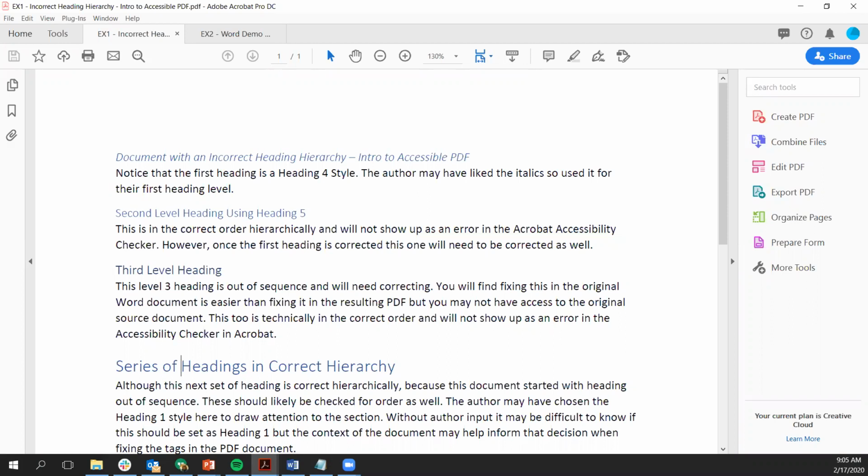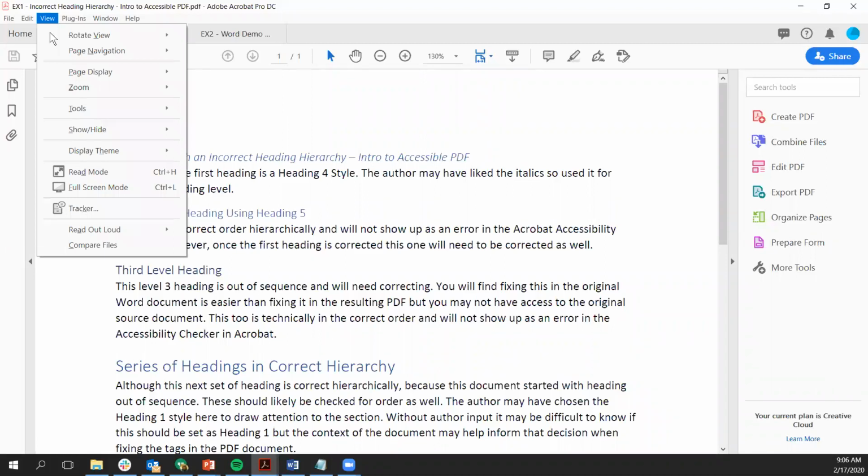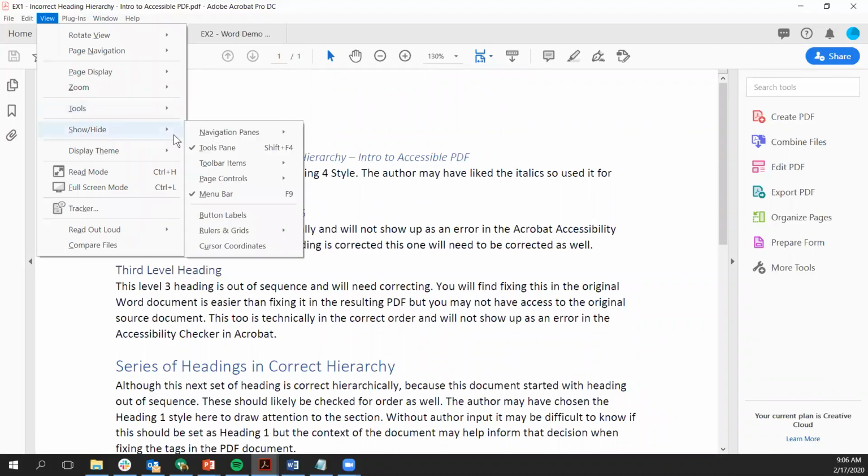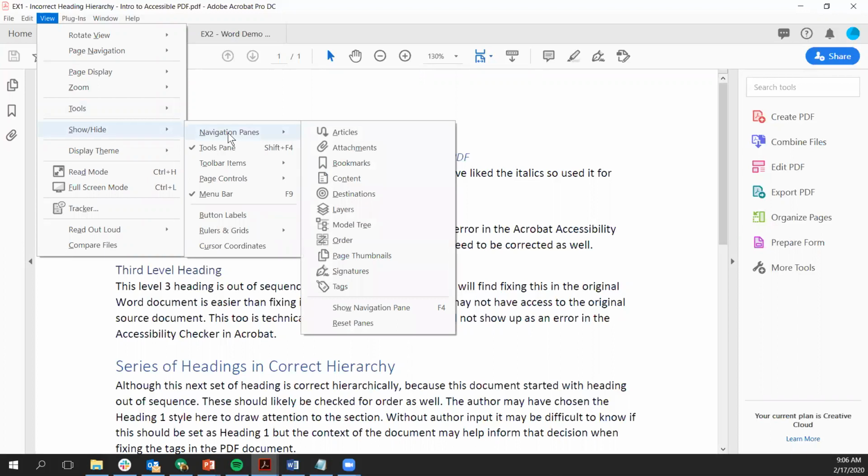So the first thing that I encourage you to do if you're going to be doing accessibility work in PDFs is to enable the view of a couple different navigation panes. And we'll do that by going to View in the toolbar at the top of the screen, so selecting View, Show Hide, Navigation Panes. The two navigation panes we're going to enable the view of are Order and Tags. So we'll do that now. So we've selected View, Show Hide, Navigation Panes. I'll first select Order.